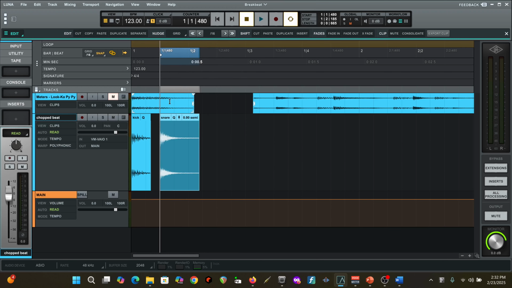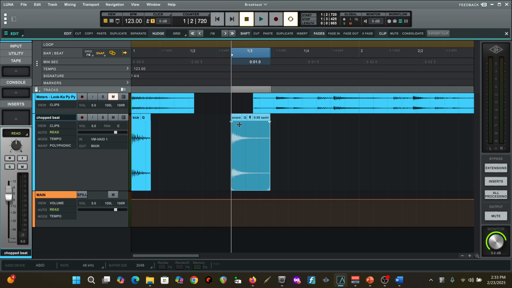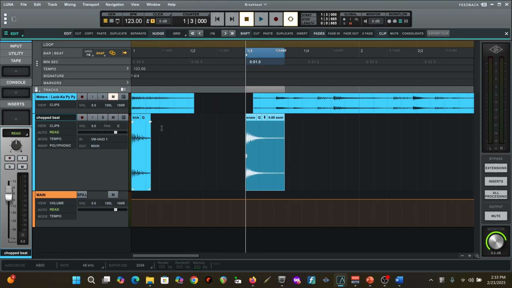Okay, so now one last thing about snapping to grid. The frequency of the grid lines is controlled by this grid button here. So let me move this over here. Pay attention to the grid lines here, and as I change the setting on the grid button, this will change how frequent the grid lines happen.